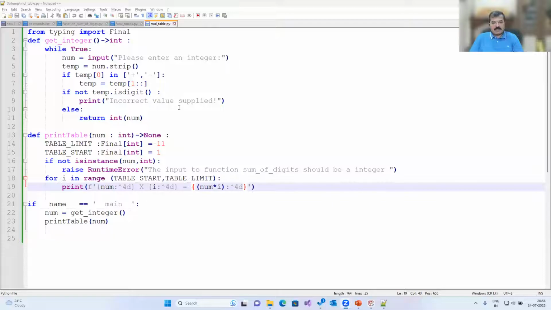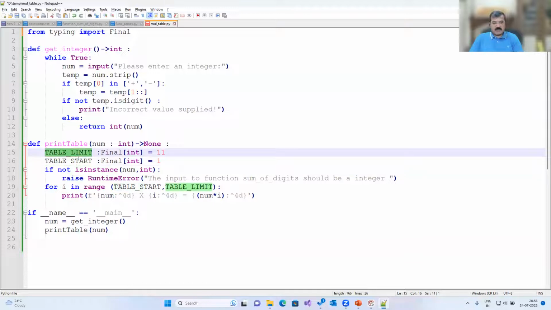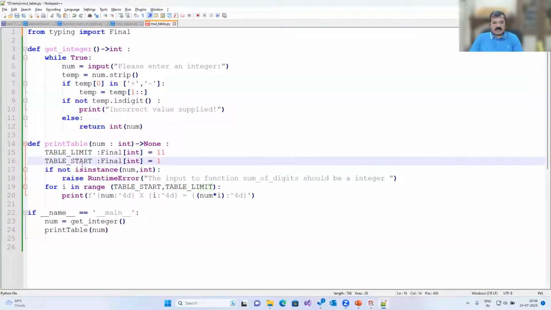I'll wait for 5 minutes. Just done. So it was simple multiplication. Let's see what Ashish is doing. He says get integer. Okay, that function is the same. Let's focus on print table. He has taken start limit and table start, table limit. Okay. If not isinstance num of integer, he's raising an error. So we are expecting this function to be passed an integer, and if you fail to pass an integer, it will generate an error.